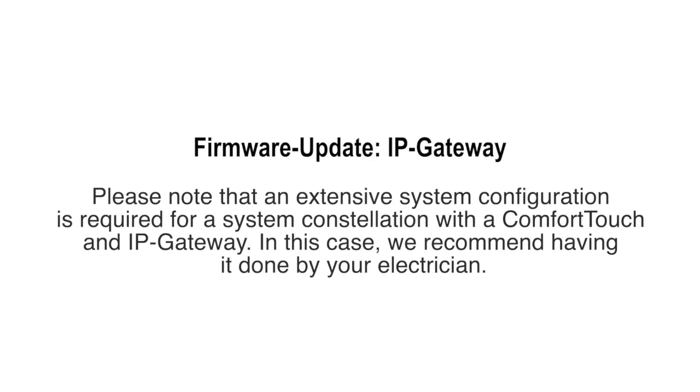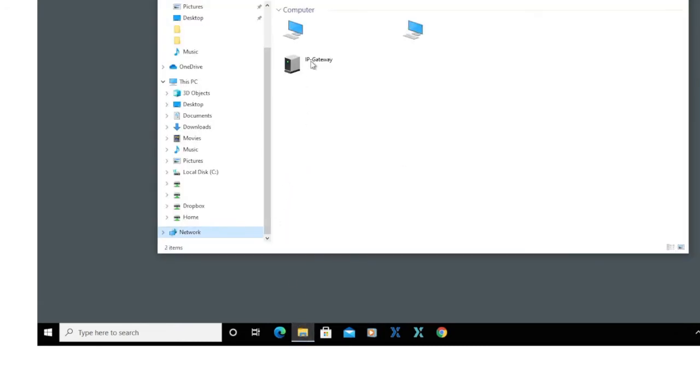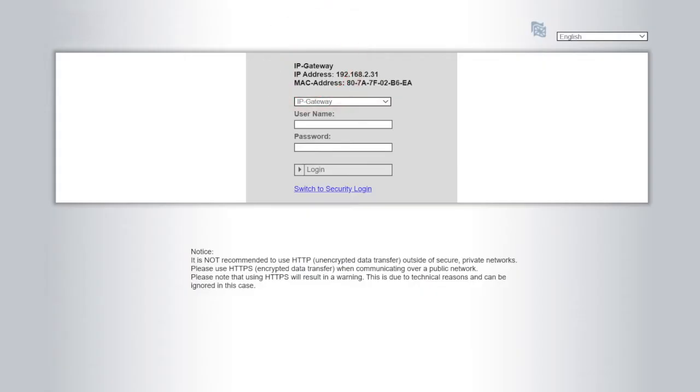Please have the access data for your My Buildings user account and for your IP gateway ready. You must now locate your IP gateway in the local network. In Windows Explorer, select Network and then IP Gateway. Now your standard web browser opens with the login mask of the IP gateway.